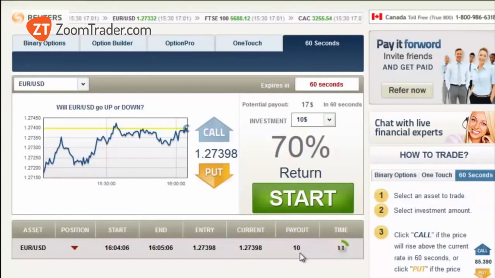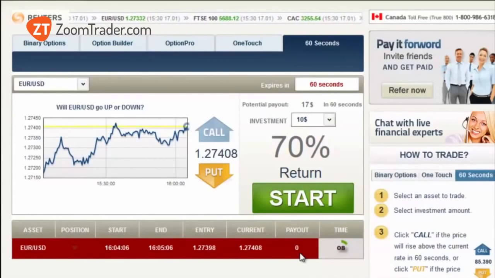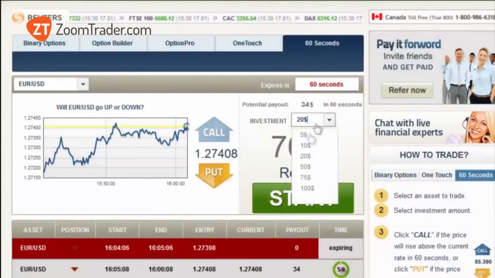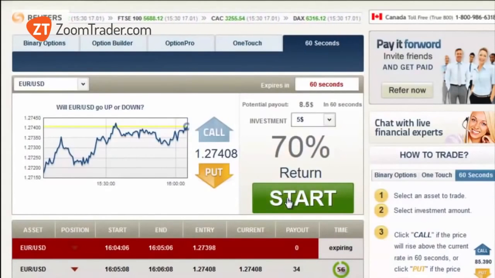It's been hovering there for a bit, which means I'll get my $10 trade. Oh no, here we go. It's gone red. Okay, it's going red again, it's staying red, so what I'm going to do is the sneaky quick $20 trade and $5 trade. So hit 20, hit approve, and then I hit 5 and I hit start.